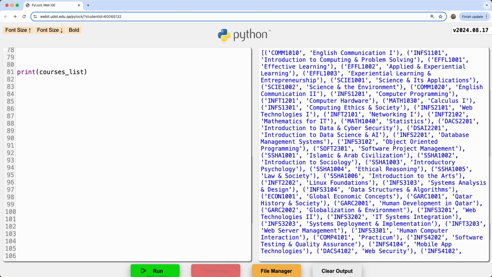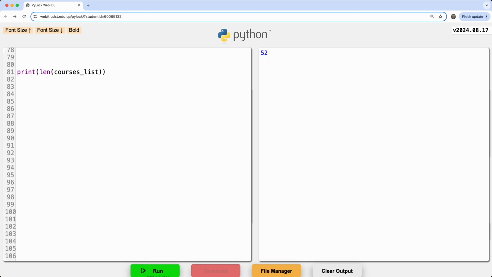Nobody wants to count that. How do we actually do this in code? How do you find out how many things are in a list? You have to know this for the midterm. Yeah, len. There you go, so there's 52 courses. Hey, that's pretty easy.